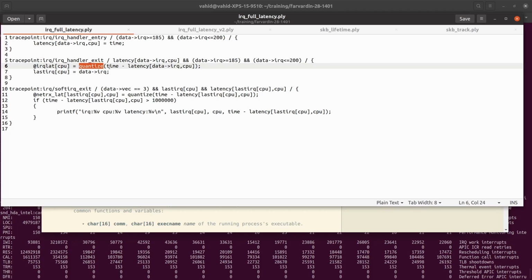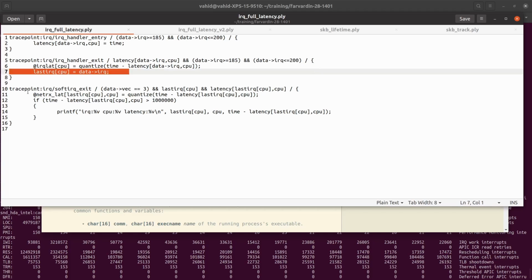So I'm just saying quantize, and what is the value that I want you to quantize? It's basically the latency, which is the current time minus the time that it got into the handler. I defined latency as the time that it got into the handler, and here I'm just taking the difference of the current time with that. Again, I have to refer to the interrupt and the CPU. I'm getting that and storing it here. Let's ignore this for now.